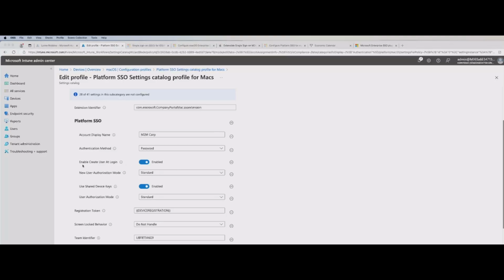Right, so moving down then to enable create user at login. With this setting, effectively when a user authenticates using their credentials, in this case the Microsoft credentials, macOS can automatically create a new local user account. This means that when a user logs in for the first time with their enterprise credentials, a corresponding local account is created on the device. So that's what that setting does.